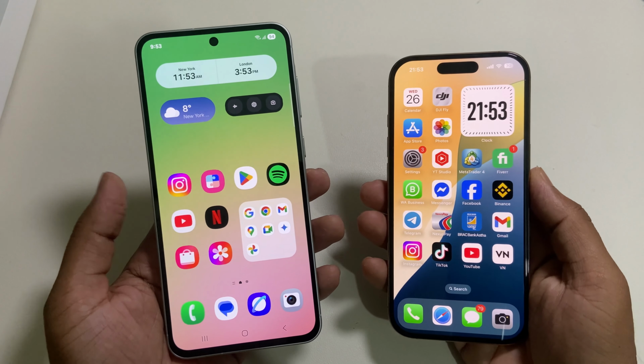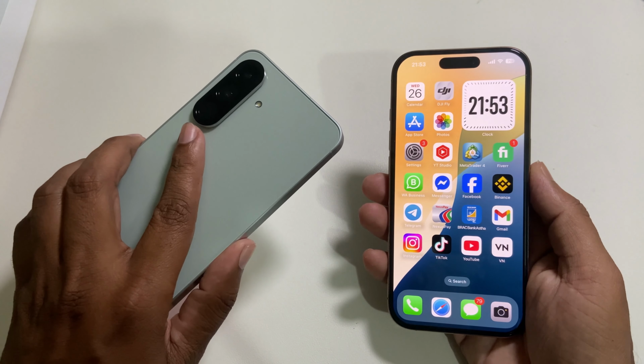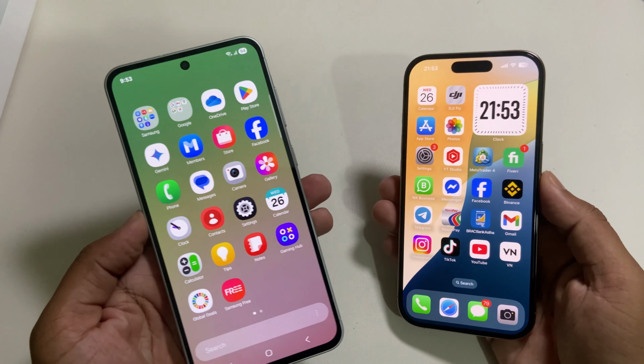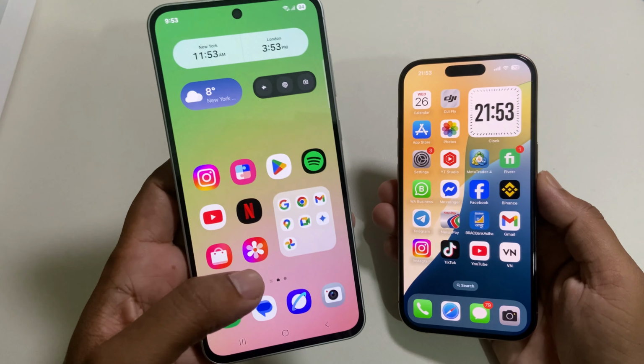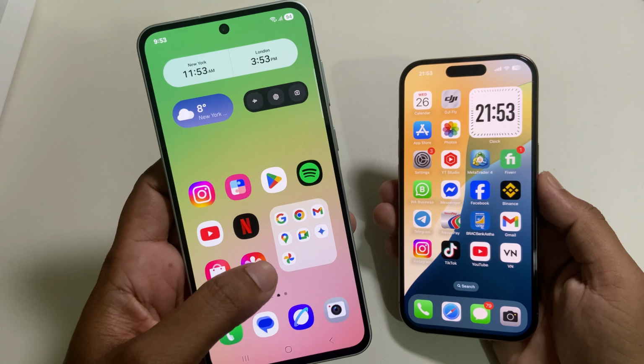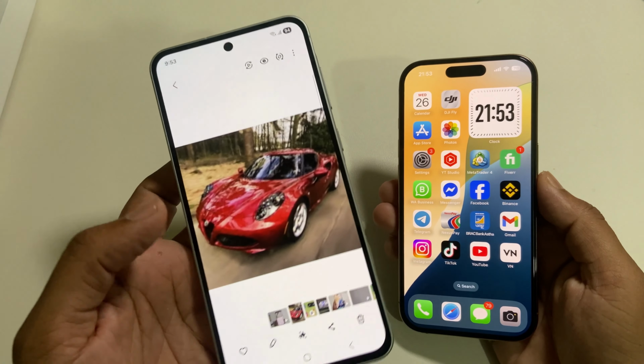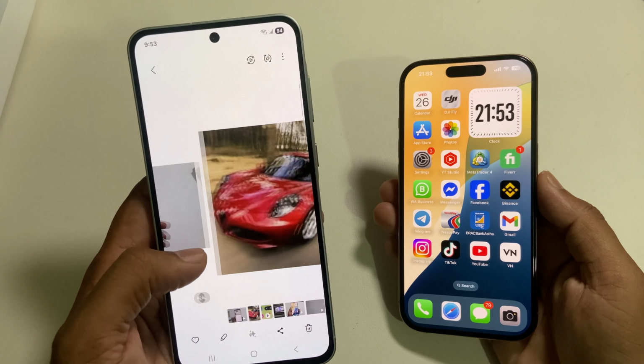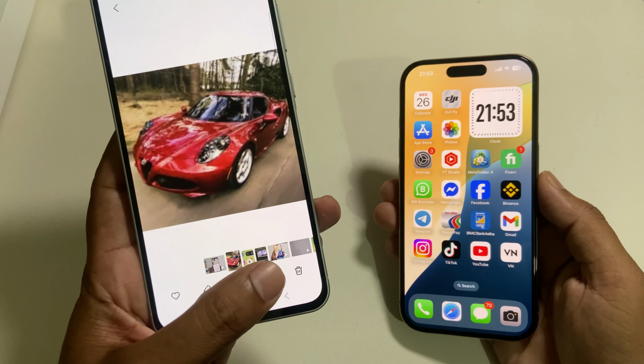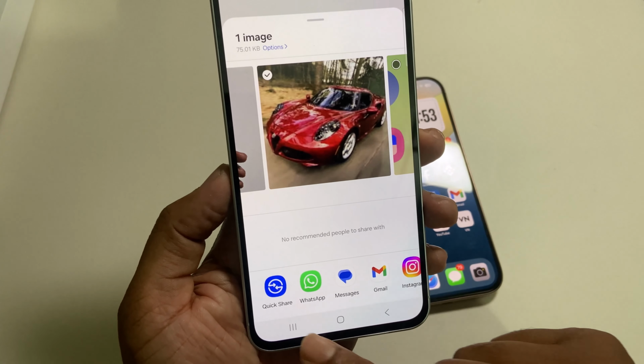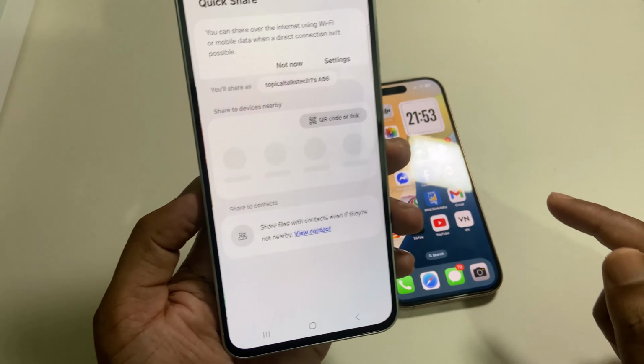So how to transfer photos or videos from Android, Samsung to your iPhone? The easiest way is to open your picture or video, press on this share icon, and then you can see the Quick Share option. Press on Quick Share and under Quick Share you can see QR code or link. Press on QR code and link, then it's generating a QR code.